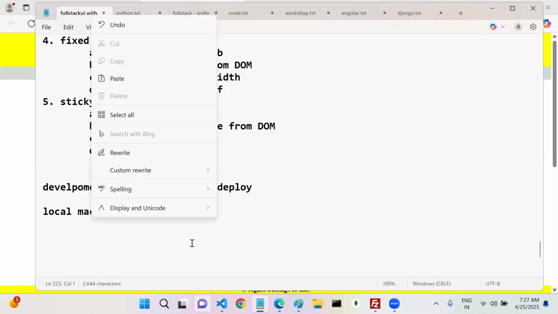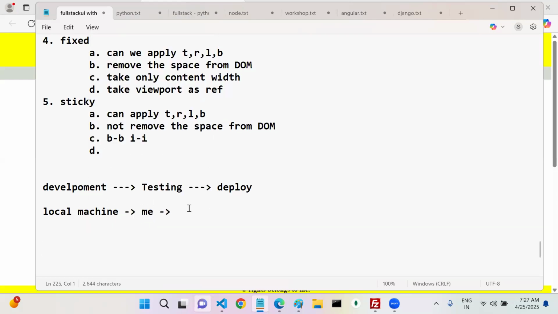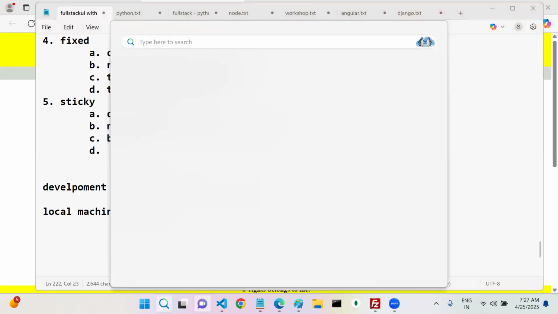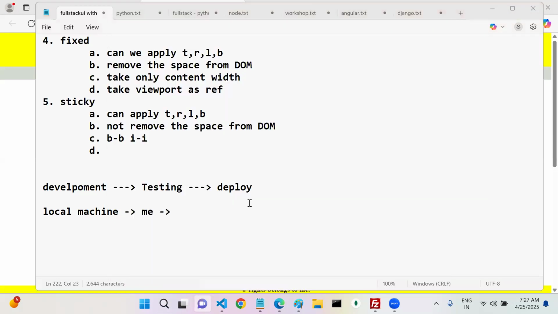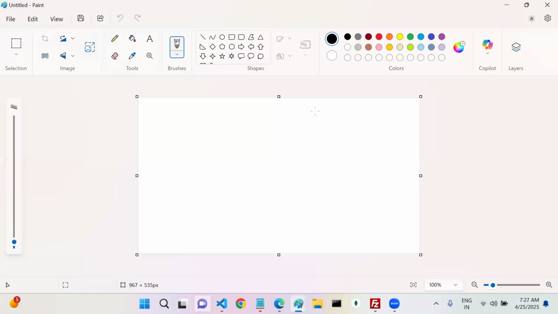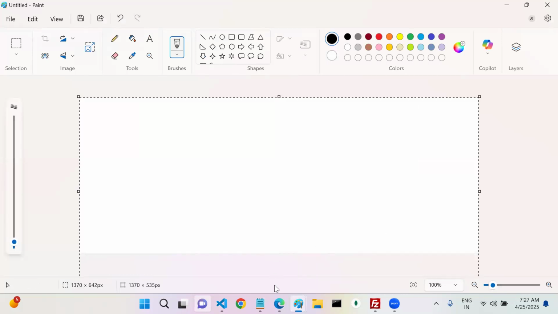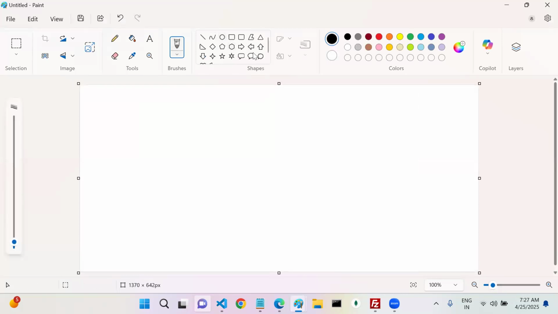So far your code is running in your local machine. Instead of your local machine, where do you want me to run the code? In a cloud machine or not? Yes or no? So first of all, you have to purchase one cloud machine.